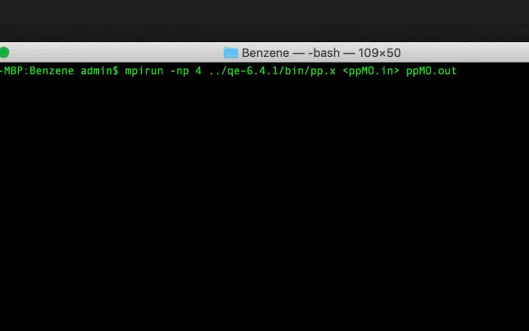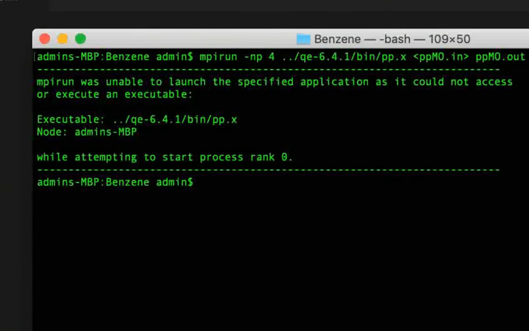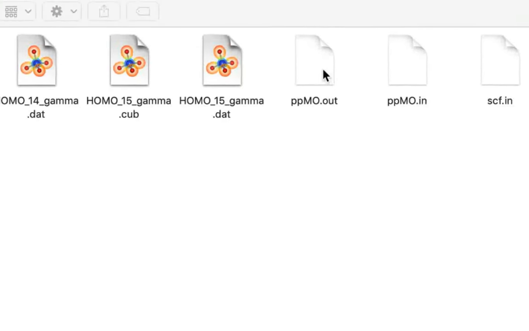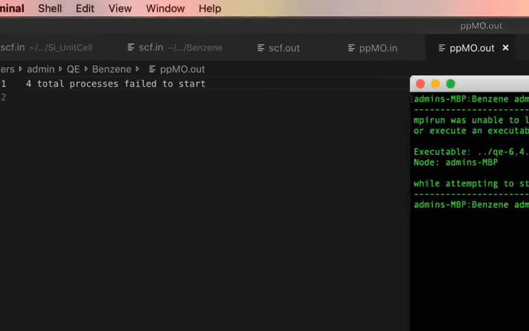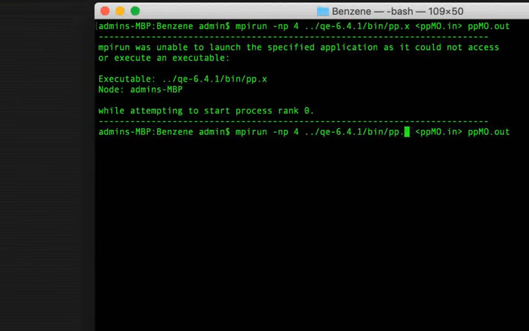So here comes the catch. When you run this, of course you get an error, and if you open the output file, that is ppmo.out, this is rather weird. I never get this kind of error. It usually doesn't work, but not this way.